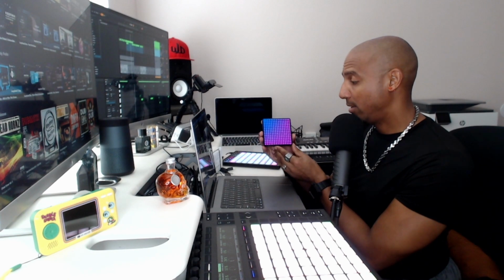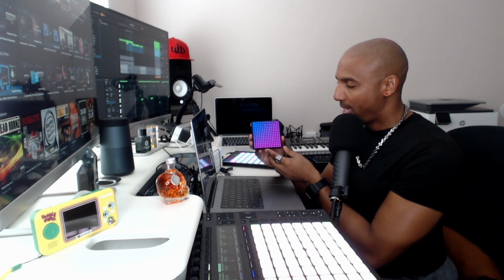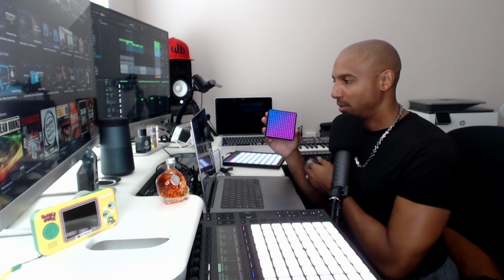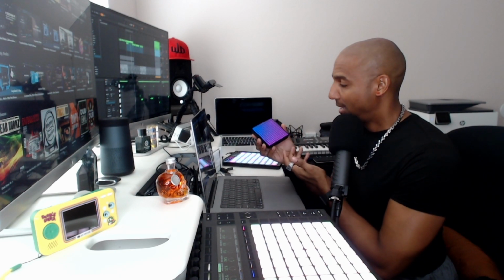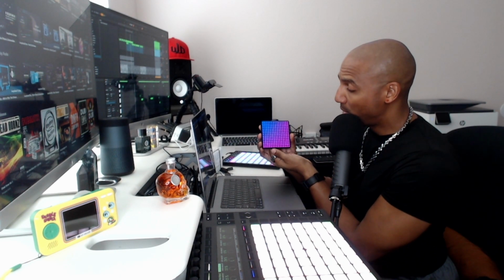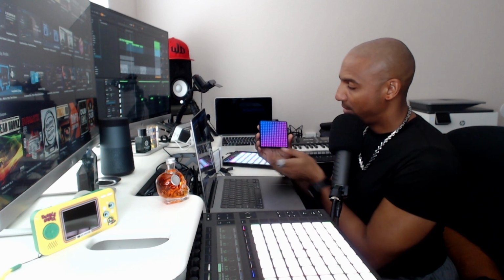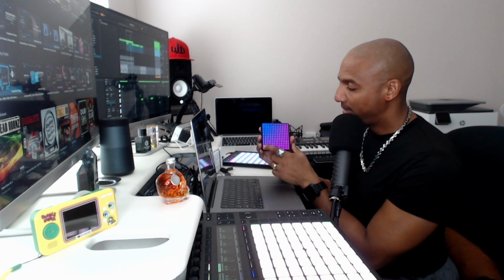This is the Roli Lightpad Block, and it's cool because it's super portable. You can slide it in your pocket, throw it in your bag, and it also is wireless, and you have multiple modes. This is kind of like an XY pad.